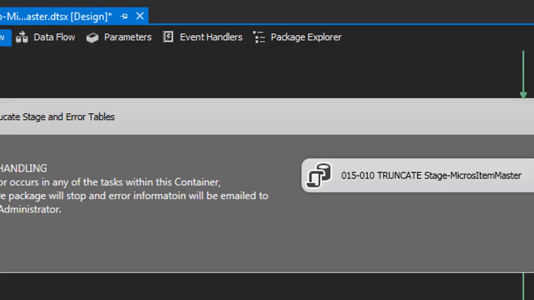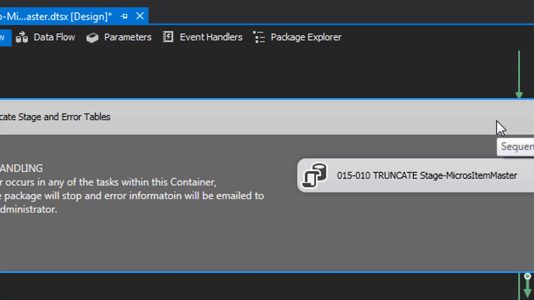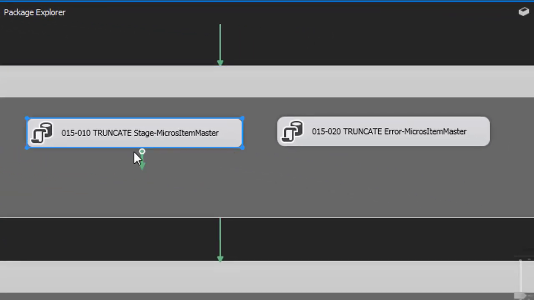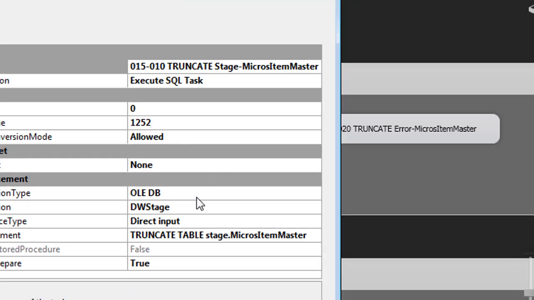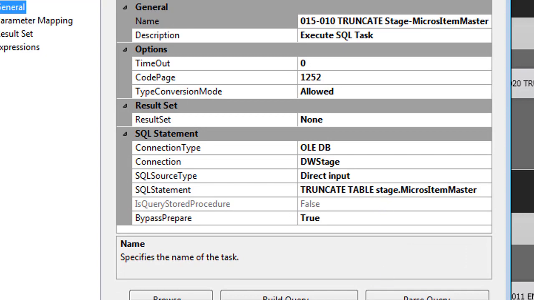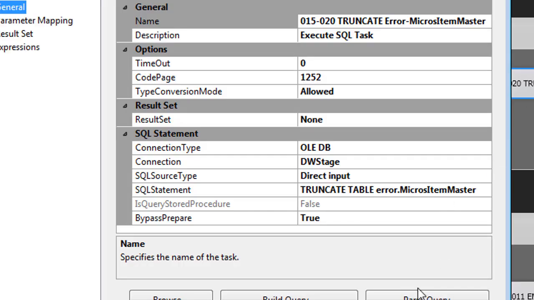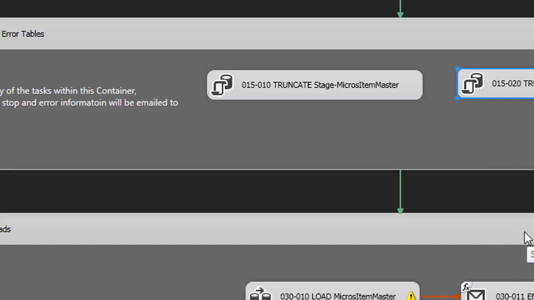So here we go. We come into this truncate stage error table, and you see there's a couple. Again, these are SQL tasks, like I said before. They already have them under favorites because they're used so much. Right here, it's very simple. We just do a truncate table for the stage, and I truncate the table for the error part of that, because if there are errors, we're going to put them in there.